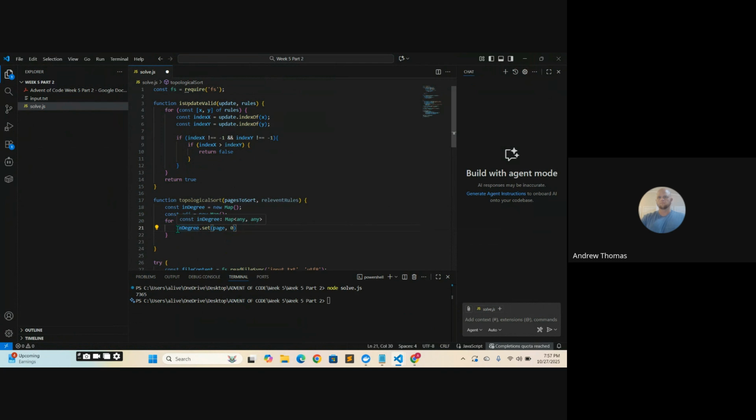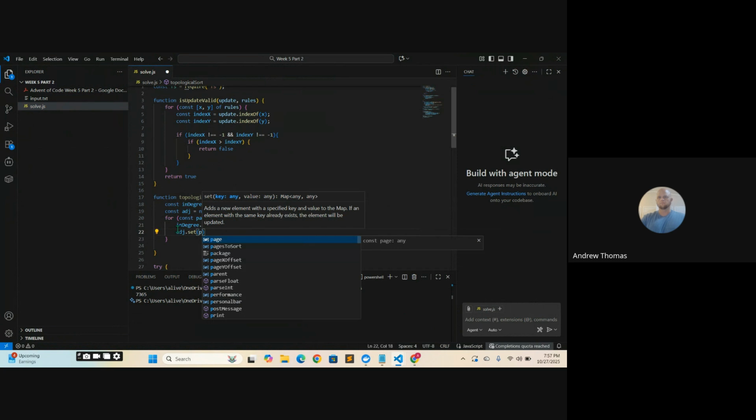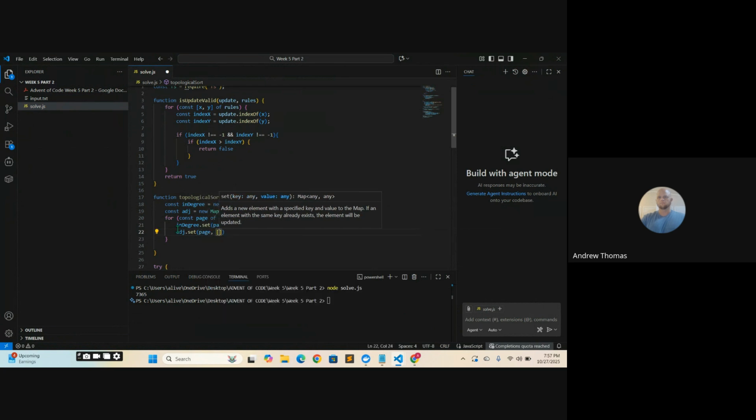Next thing we need to do is set the initial list of dependents, or the outgoing edges, for each page to an empty array. And that would be set page, and you put it into an empty array.